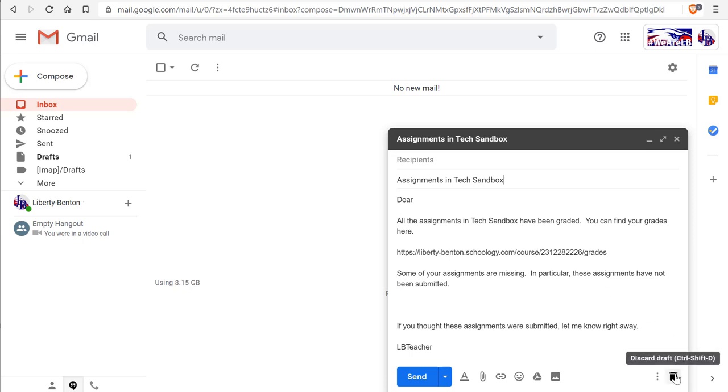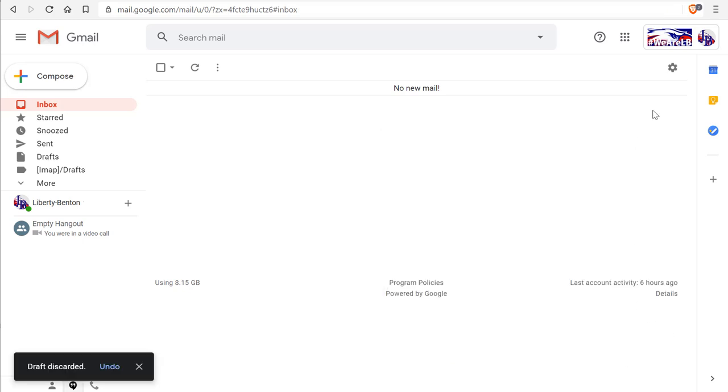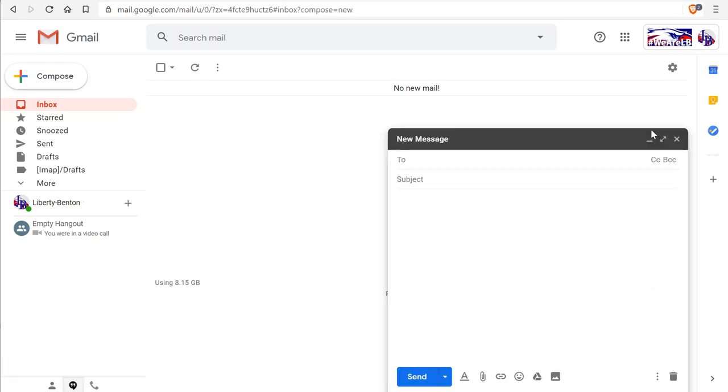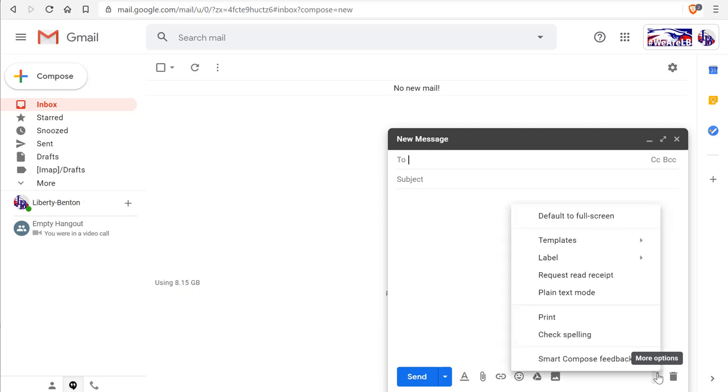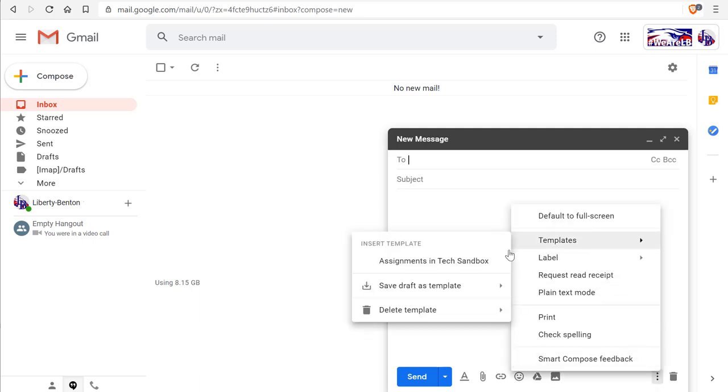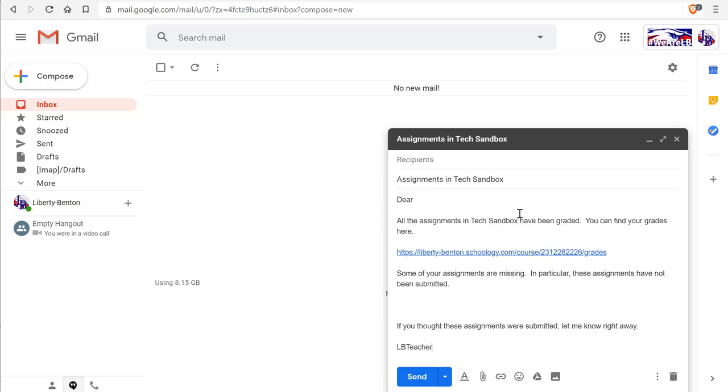So I'm going to throw this message away and compose a new message. This time, I'm going to start with the template. So I click on the dots, go to templates, say use my assignments in this course, and look, it composes the whole message for me automatically.